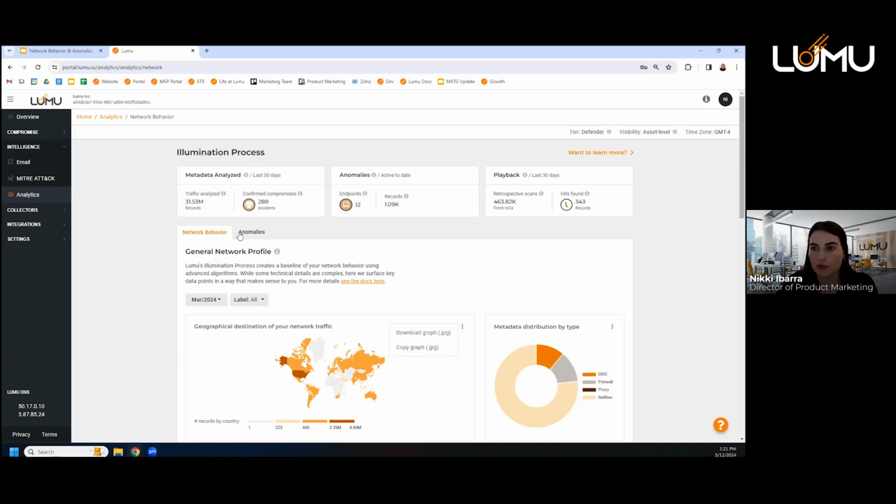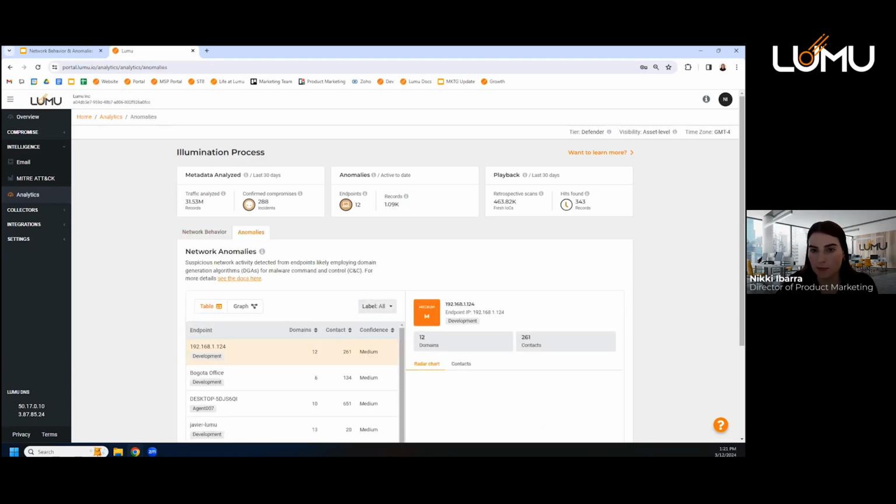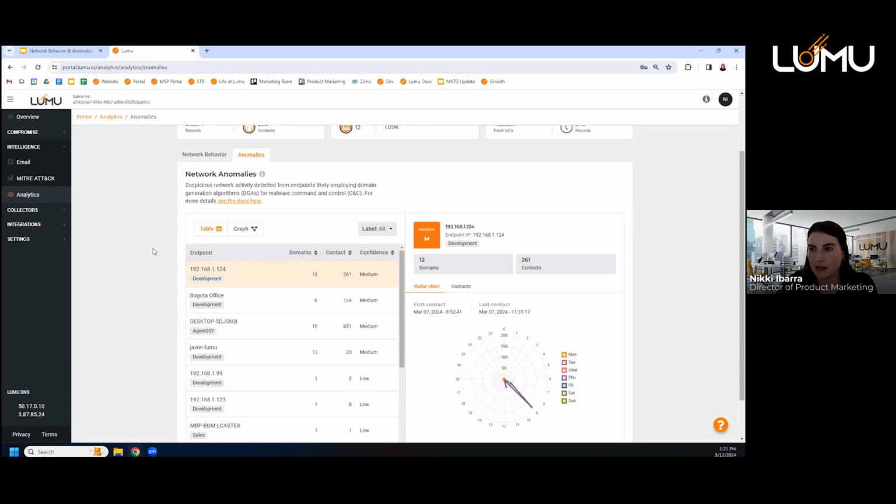The next thing that we'll go into is the anomalies tab. Here you're going to be seeing the anomalies of interest part of the illumination process that we saw earlier on. So now you're going to be able to connect this a little bit more with that illumination process. This is the part where we're digging a bit deeper into anomalies of interest. This is going to show you the endpoints that are potentially making anomalous contact with different domains and different destinations. So maybe unusual or strange behavior.